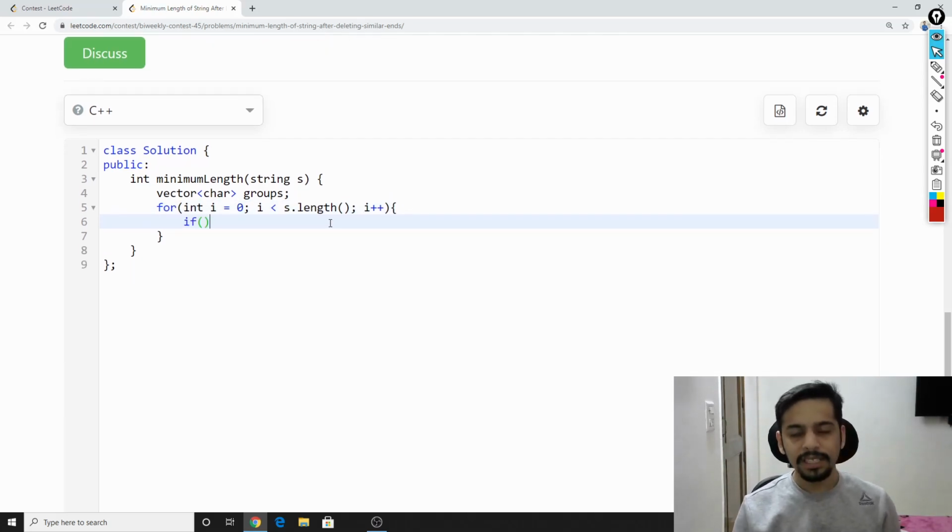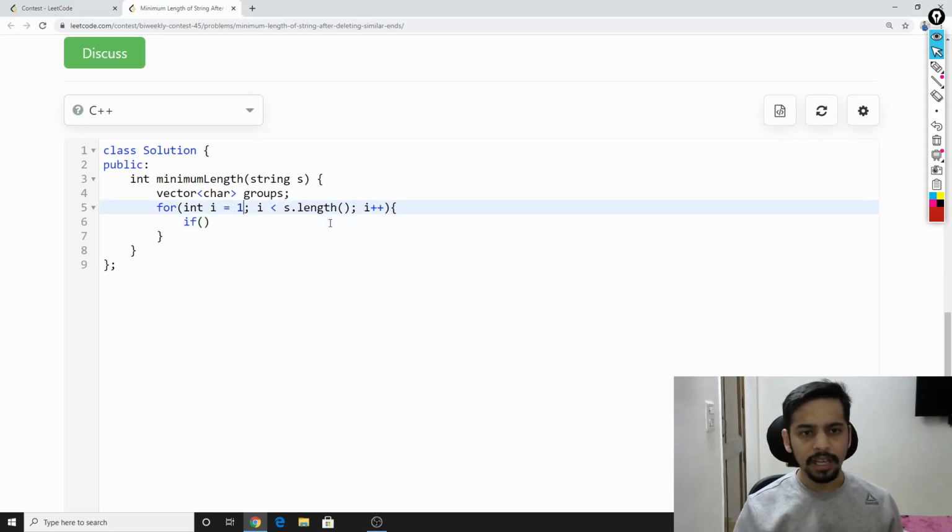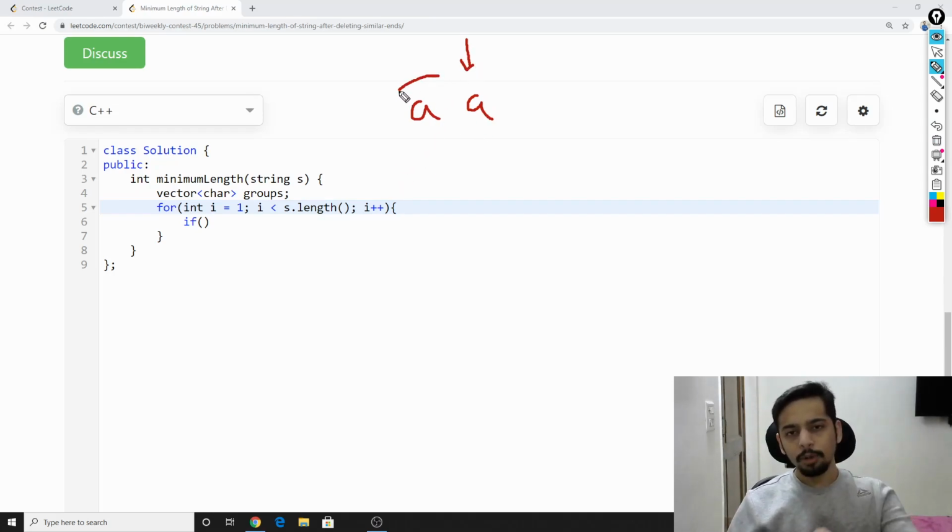If I'm currently at the ith position, let me make it i equal to 1. So we'll go to this implementation thing. I'm currently standing here, and I'll think about this group. Should I start from here and put that the first group is going to be of A's? And as long as I keep getting the same character, just keep ignoring it, right? Yeah, that makes no sense.